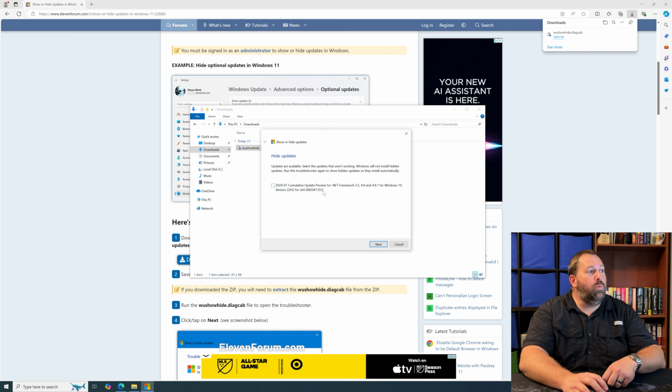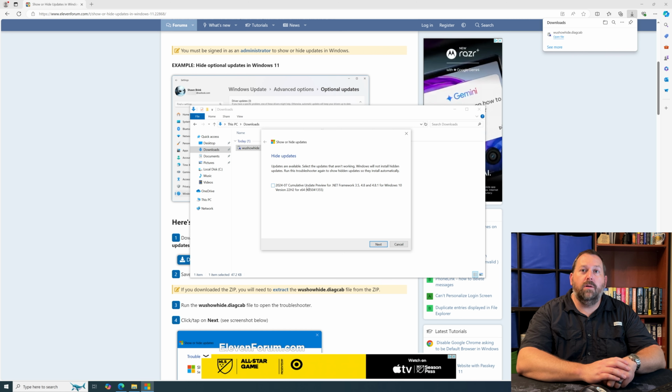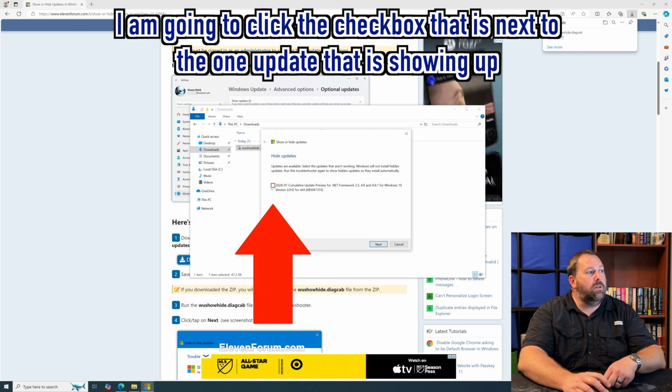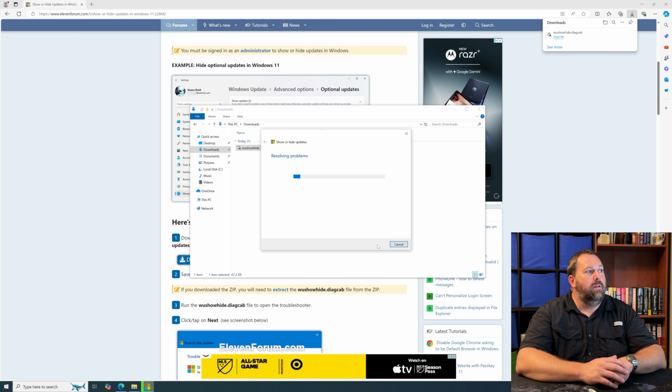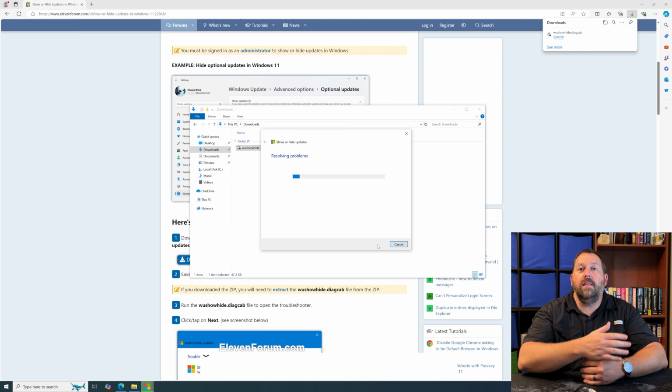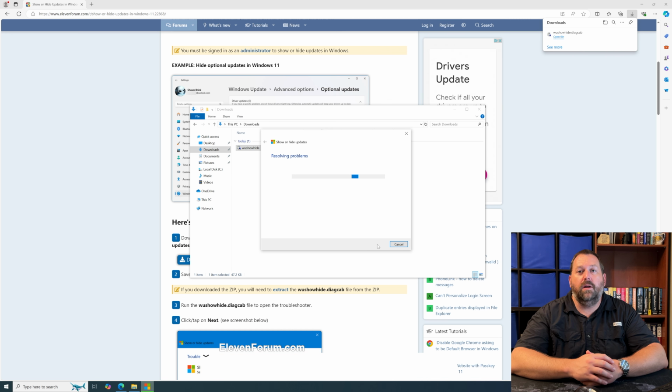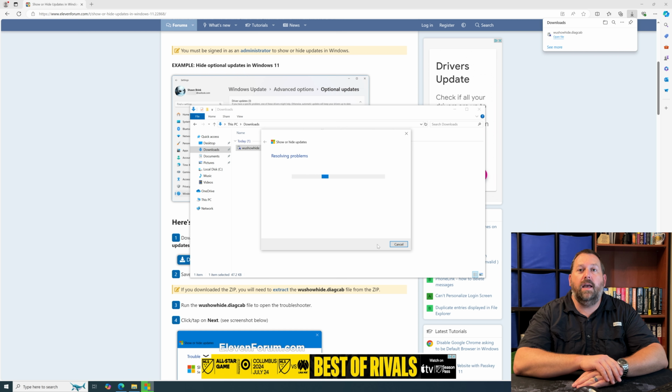And then there's one update waiting for my computer. So I'm going to click on that update and I'm going to click on Next. And now at this point, it's hiding that one update. And then in just a moment, I'm going to go back in and show you how you can unhide that update, and that way you can see the update in the Windows Update program. So give it just a minute to finish that and we'll go back in and show you how to see hidden updates.